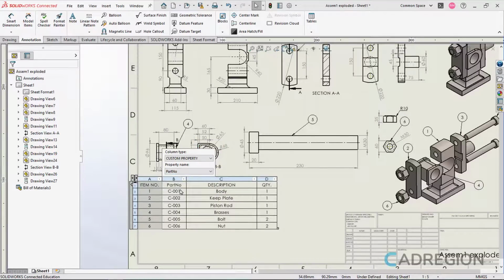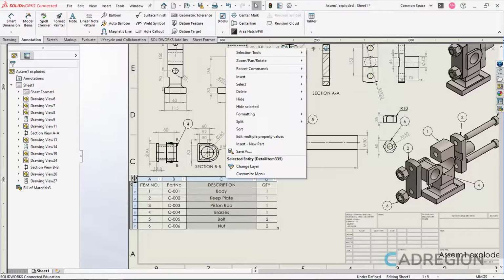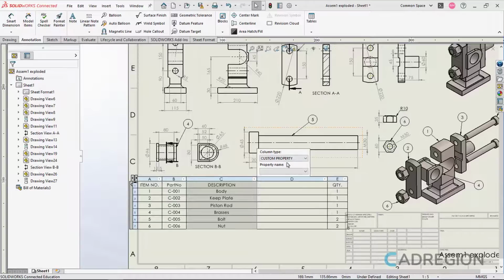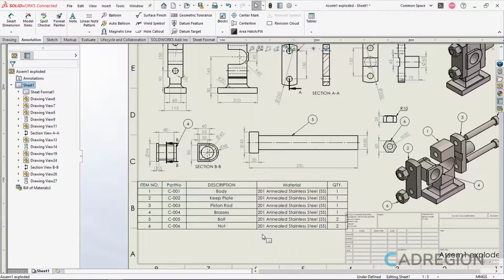In the same way, I will add another column next to the description column. This new column will display the material of its part. At this point, I will decrease the width of the description column by clicking on its right margin and dragging to the left.